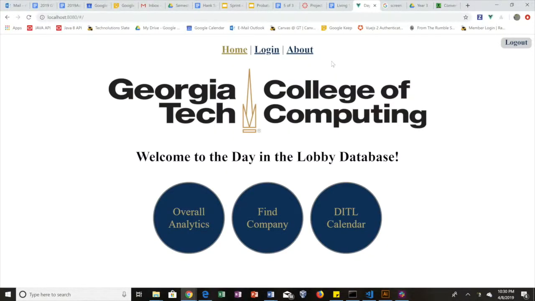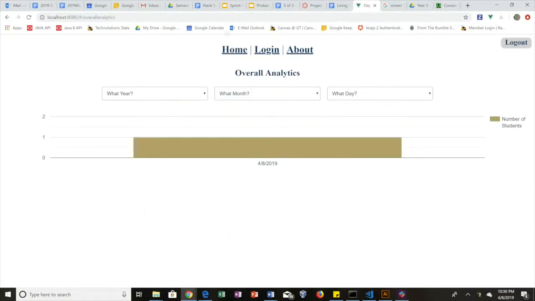Now that we have seen how the data will be captured and processed by the Raspberry Pis and backend, we will show how it is demonstrated in the user interface. We have the user interface open to the main page of the Day in the Lobby application. The user would then navigate to Overall Analytics, and once they have navigated to Overall Analytics, they would see that the most recent data stored is being shown graphically. So we can see that on April 8th, there was one face found for the students.